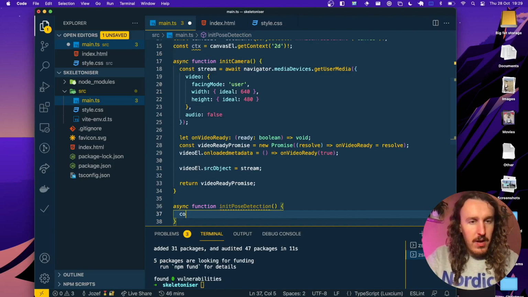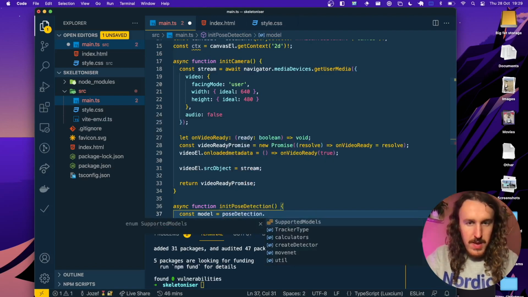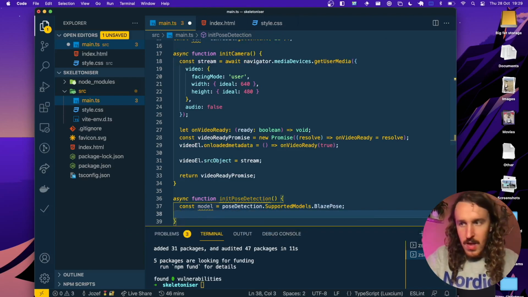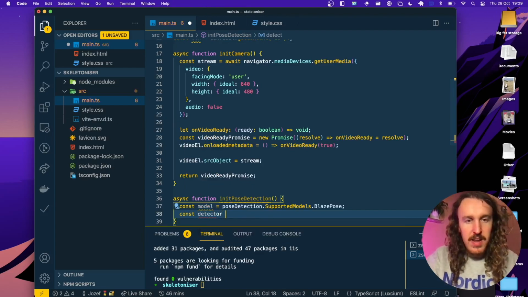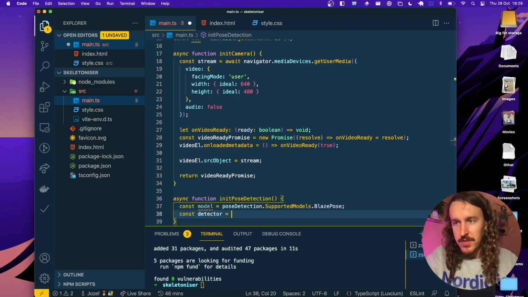And the first thing we're going to do is create a const that's going to hold the model that we're using. So the model we're using, as I mentioned, is Blaze Pose. So we can get that like this. And then the next thing we're going to do is create a detector. And the detector is the thing that is actually going to be detecting these poses for us.